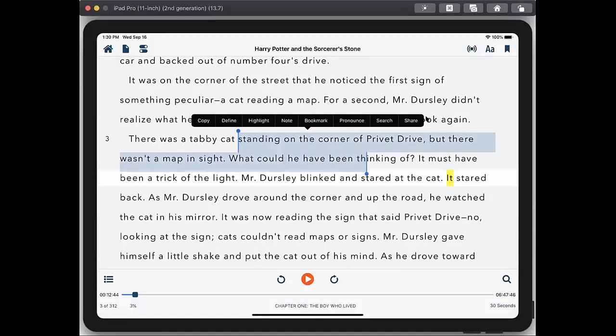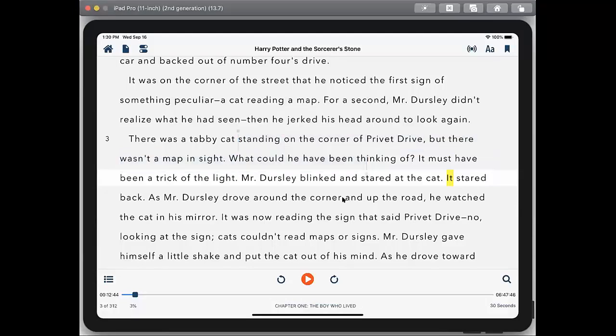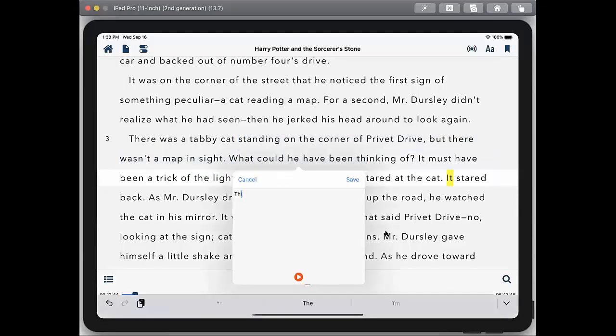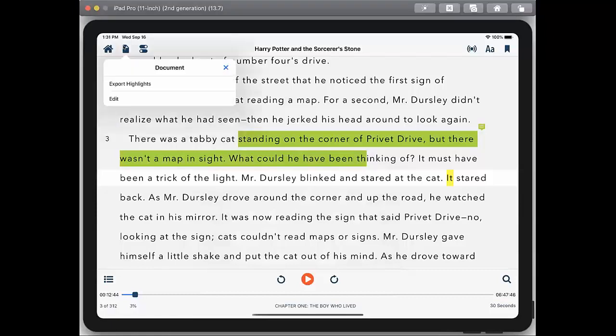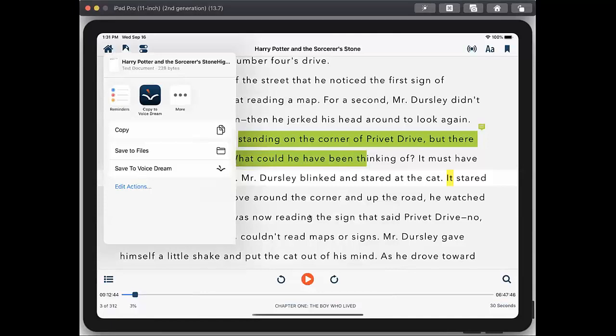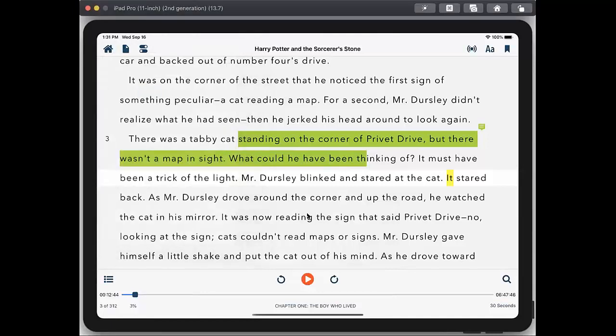It has a lot of studying tools. For example, you can select a section of text, and you can annotate, you can add a note. This is my note, and save that. One of the nice features is that you can export all your notes and all your highlights into a file. You can bring that into Microsoft Word, for example, so that you can write your term paper.